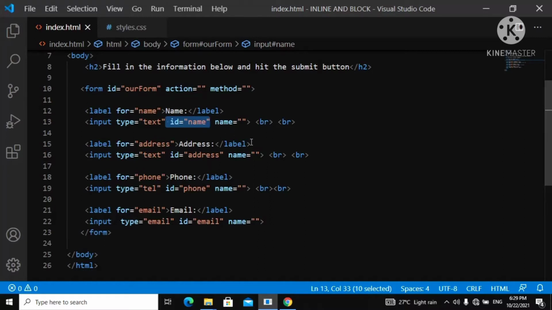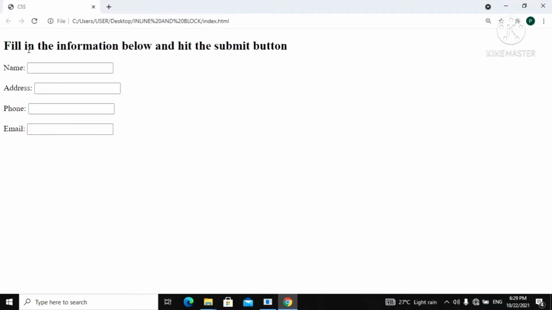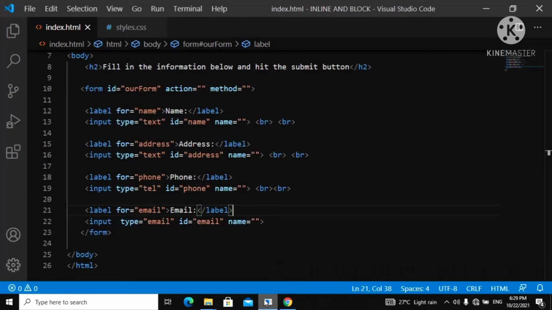Now you might be asking, why did I decide to construct the label like this? So let's go over to our web page and I'll show you why. Now if we refresh this and watch as I click the label, you can see how it highlighted the box. Any of the labels I click, you can see how it's highlighting the box. You can see that nice effect. So that's the very nice thing about the label. Okay. So let's go back to our index.html.